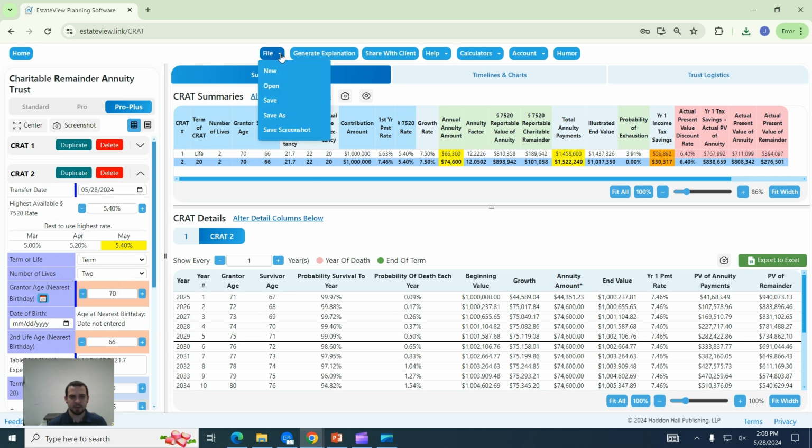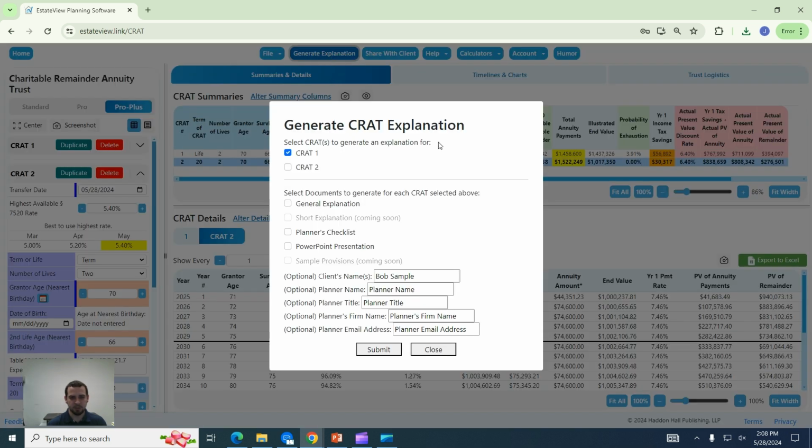Next to File, we can also generate an explanation. So if we click Generate Explanation, we get a pop-up here letting us know we can generate a general explanation, which is a Word document generalized for discussing the CRAT technique and other important information about the CRAT. We can generate a planner's checklist, which is something for the planner to review, as well as a PowerPoint presentation for this technique, pulling in the specific numbers used in illustration 1.